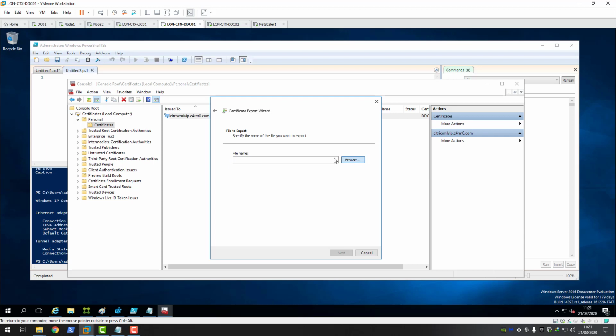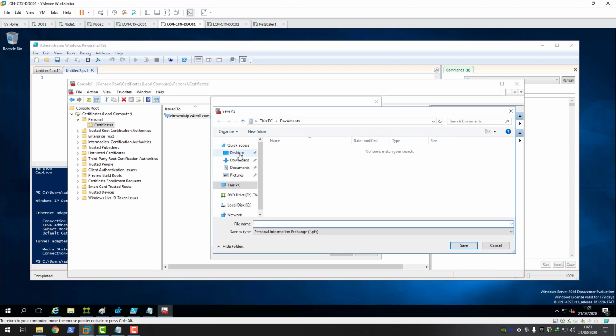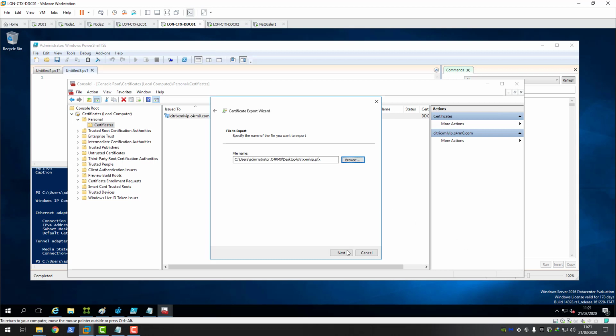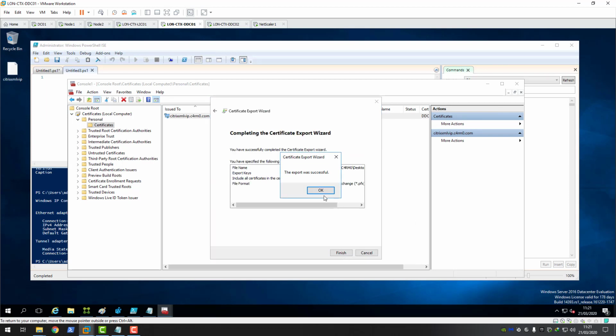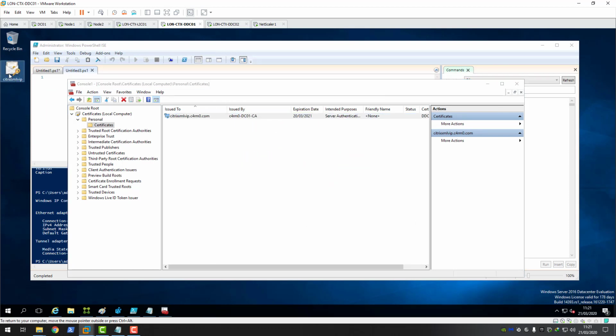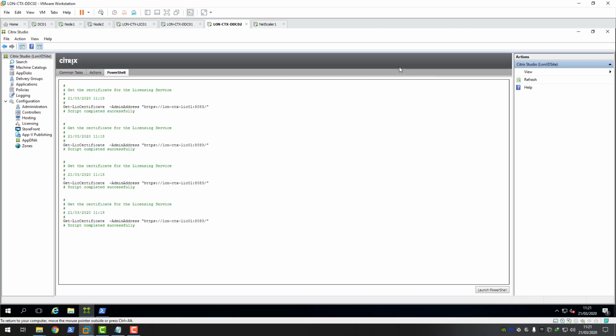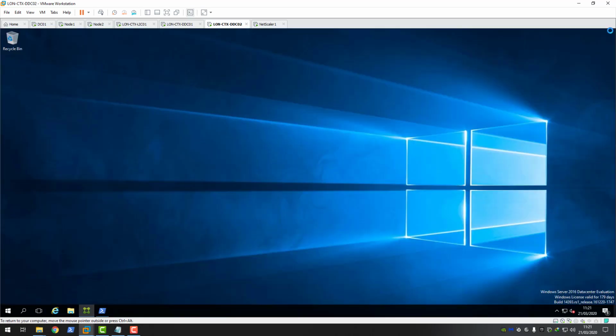For the file name, we'll call it Citrix XML VIP.pfx. I'll save that, click Next, click Finish. The export was successful, and now we need to copy this PFX file to our second delivery controller. So I'm just going to close out Citrix Studio and paste that over here.